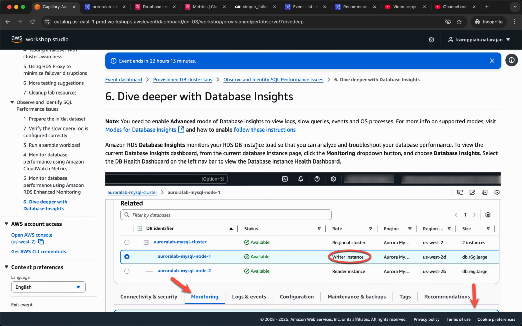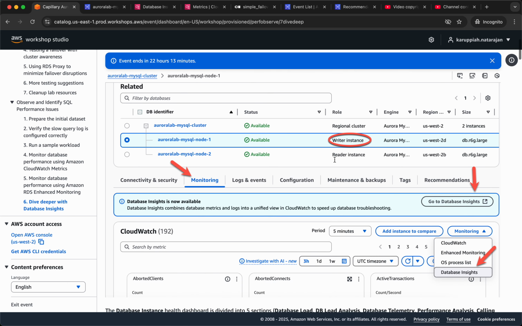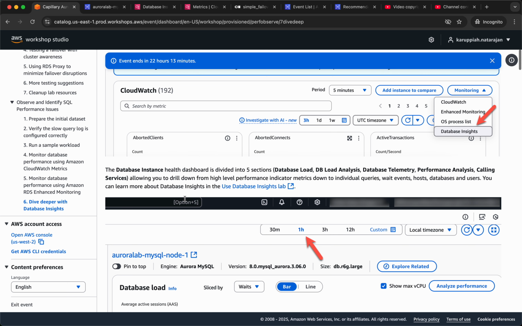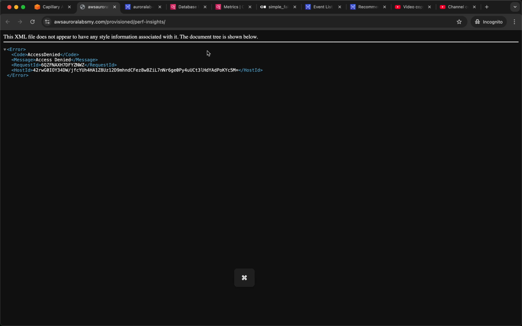Amazon RDS Database Insights monitors your RDS instance load so that you can analyze and troubleshoot your database performance. To view the database insights dashboard from the current database instance page, click the monitoring drop-down button and choose database insights. Select the DB health dashboard on the navigation bar to view the database instance health dashboard. It is divided into 5 sections: database load, database load analysis, database telemetry, performance analysis, calling services. I think we've seen this before. It allows you to drill down from high-level performance indicator metrics down to individual queries, wait events, hosts, databases, and users. You can learn more about database insights in the documentation.